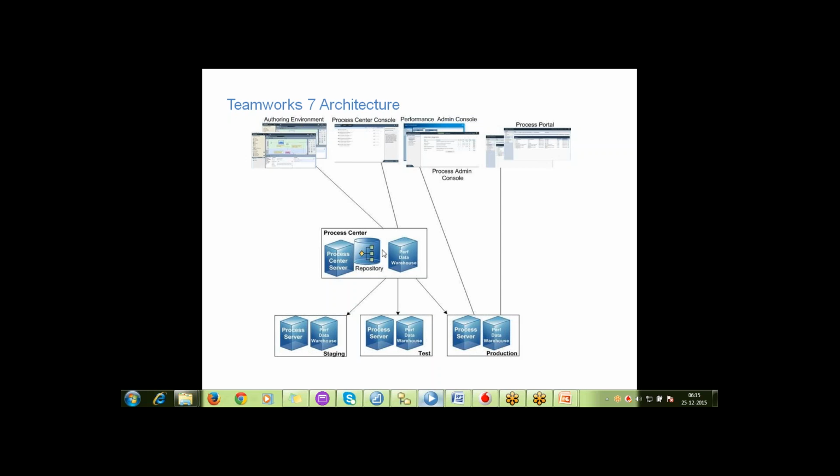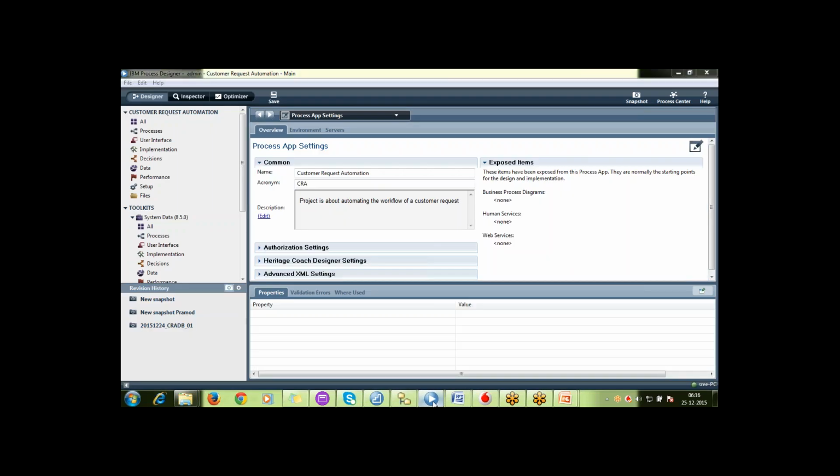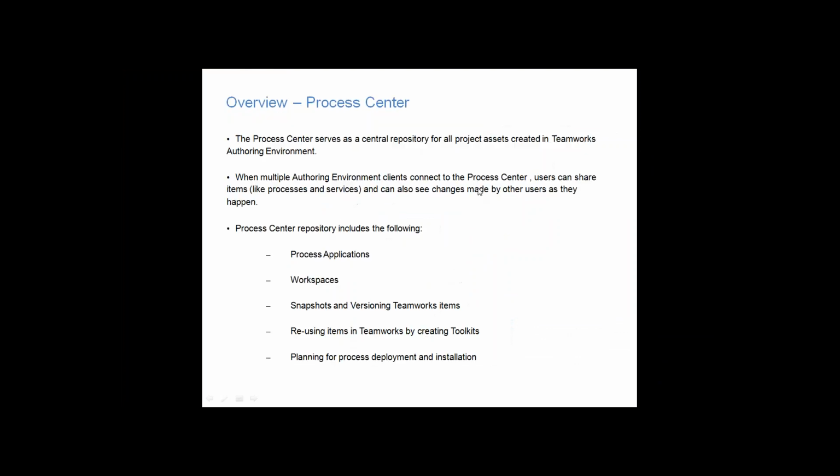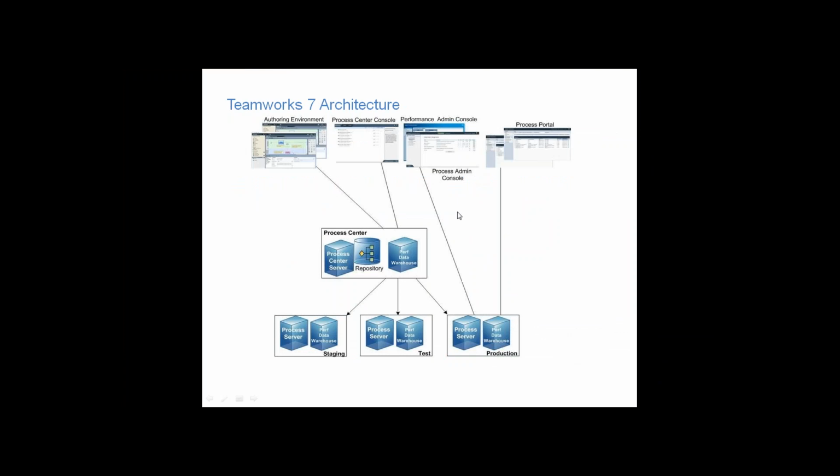So from the process center, when you click on open in designer, it is connected to the process designer. Yes, this is your process designer. Once you are connected to the process designer, then what happens? Once you are connected, you want to work on it, in the sense you want to do some operations here. So how can you do that?